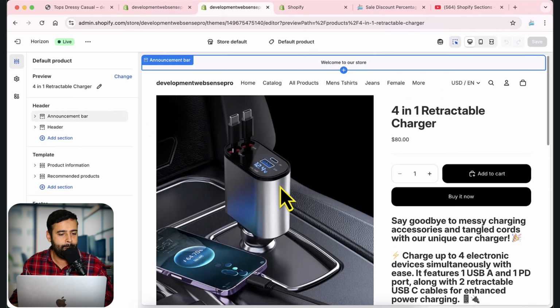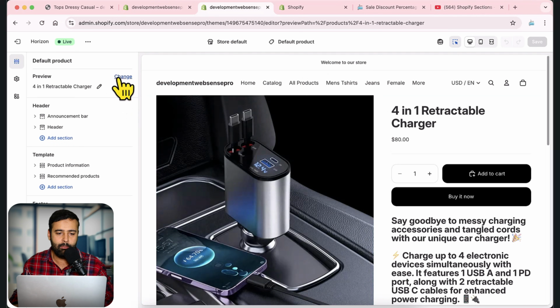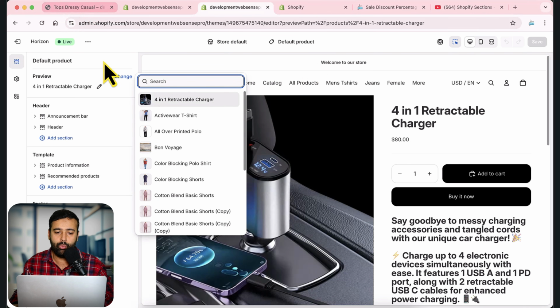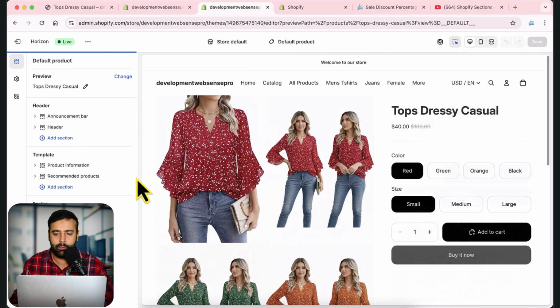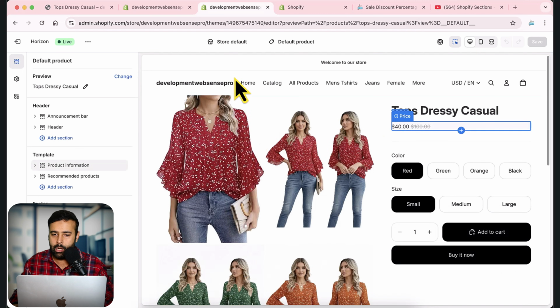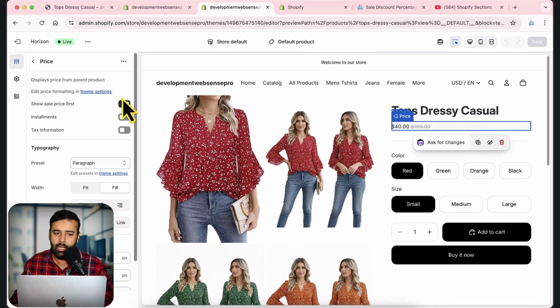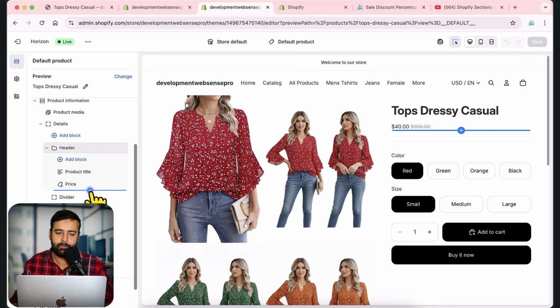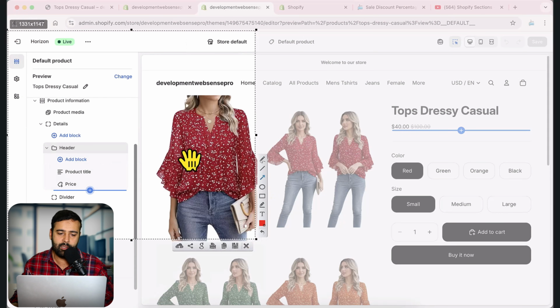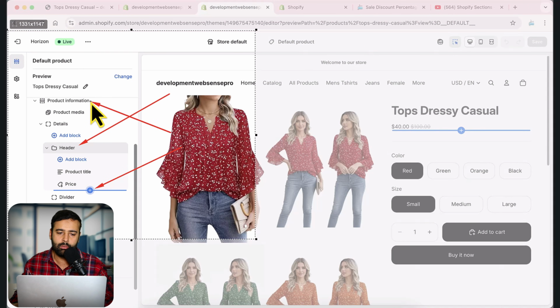Okay, let's get back. Now I am on my product page template and I'm going to click on this change button to view the product which we are currently viewing. The product name is Tops Dressy Casual, that's the product where you can see that we have this compare price. Now, if you hover over, you will see this blue color. I'm just going to click on that and then click on this back arrow where we will have this price showing up here, right? And just below that, you will find this plus sign. So click on this plus sign here to add the additional block below this header under product information, right?